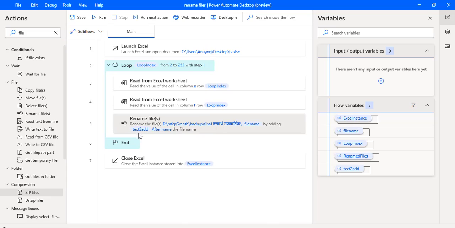Save. And then after the loop ends we want to close the Excel. Fine. So this is the thing. There are a total of 252 files and we want Excel to do this for us. Fine. So let's start this and see how the computer will do it, how this Power Automate task will be completed. Let's run this with the help of the run command.